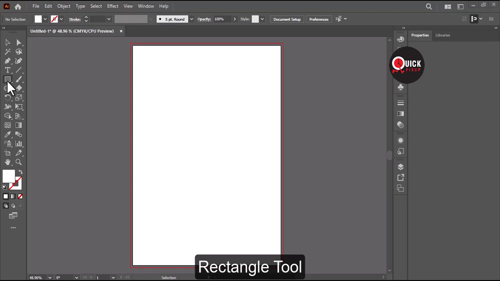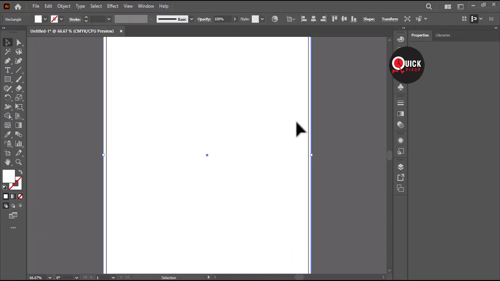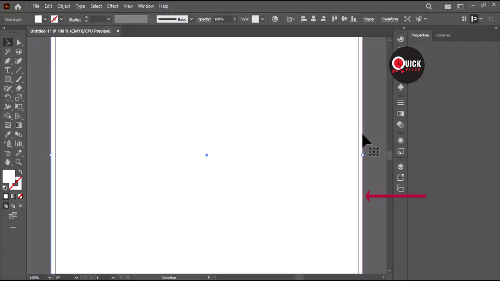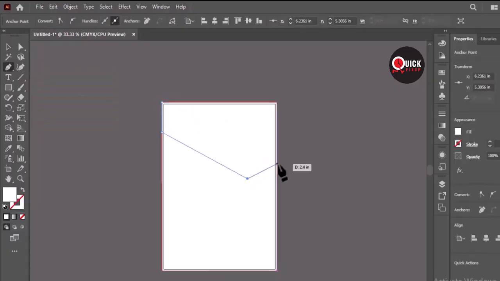Now, take the Rectangle tool, M, and draw a rectangle covering the entire artboard. This will be our flyer's background. Make sure it extends to the bleed area to avoid any white edges when printed. After setting the background, take the pen tool and draw a custom shape on the artboard.